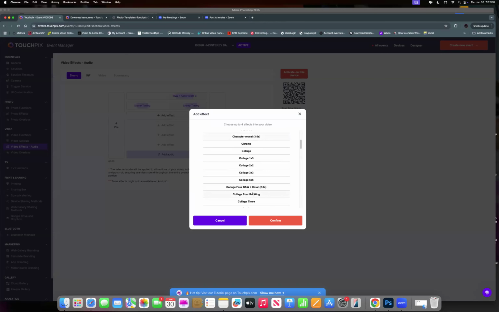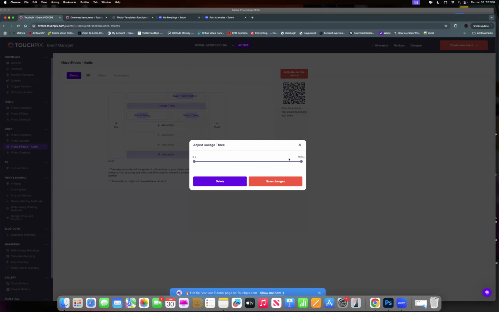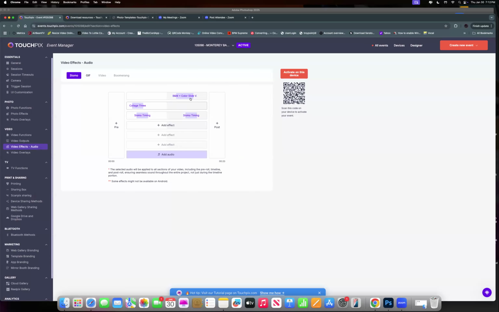Make sure if I wanted to add maybe a collage effect. See how the collage effect automatically goes on the entire video? I don't want to do that. Maybe I just want it from the very beginning to the 3-second mark, or maybe from 1 second to 4 seconds. And now these effects are not contradicting each other, right?